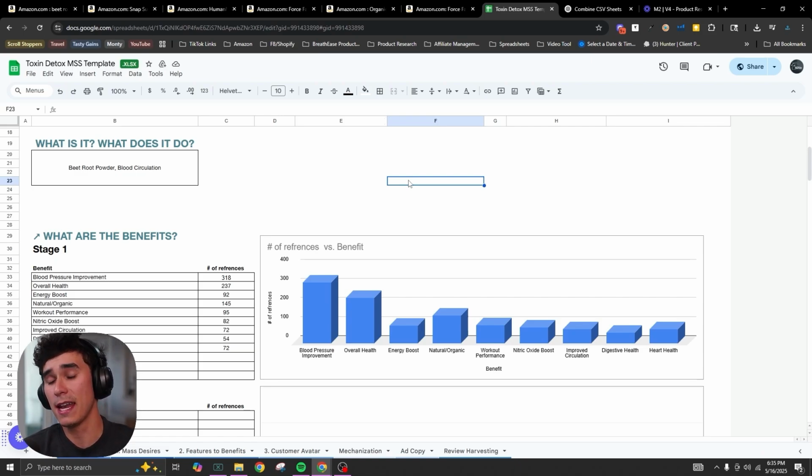So we're going to see that obviously the number one benefit people are looking for is blood pressure improvement. Now, why does that matter? That matters because that needs to be the number one focus of your ad creatives and your listing images. Your packaging, your branding, everything should be around blood pressure improvement. Now, you can also be making it about energy boosting. You can be talking about natural and organic. You can just be talking about health improvement. Maybe show an older person in their 50s looking like they're restored and youthful.